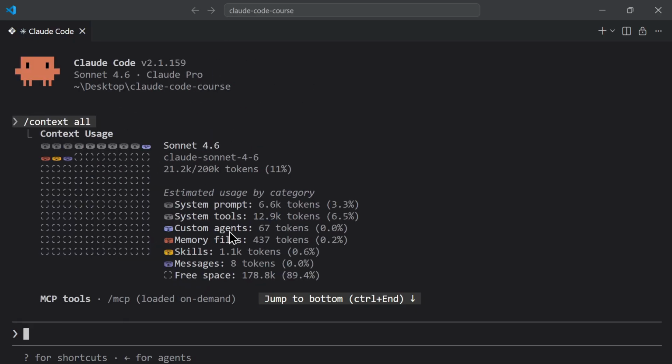Now, the context uses 21,000 tokens. However, that doesn't necessarily mean that you'll be charged for all of them. And that's because Claude Code uses something called prompt caching. And if you don't understand how prompt caching works, you'll end up wasting a lot of tokens.